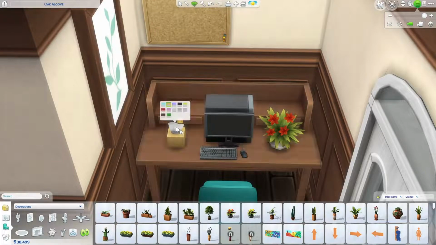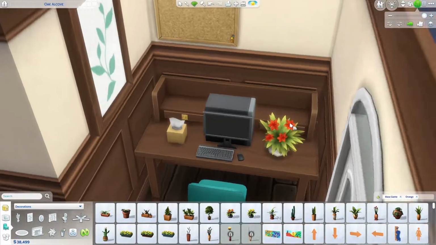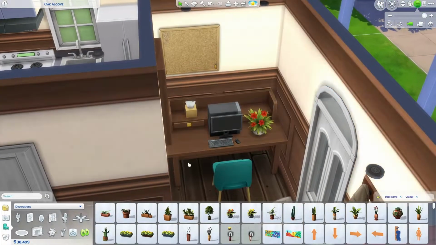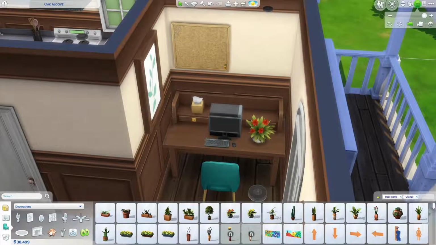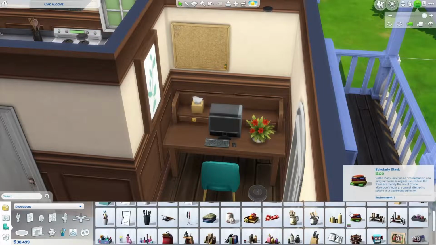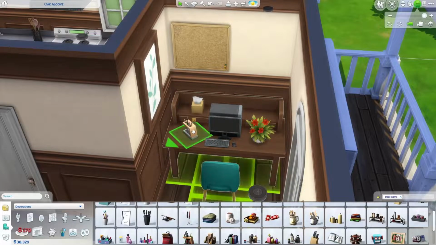I think I'll change this to maybe... I'll leave it. It's fine. But maybe we want to put it there. Let's see what other pieces that we have. We don't mind the color, so we'll get rid of that. Maybe a pen stand.